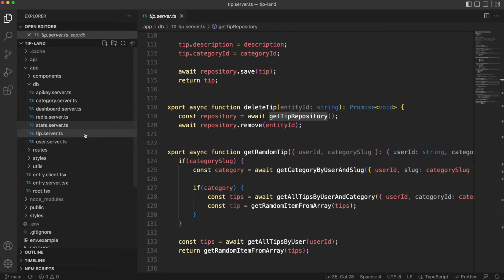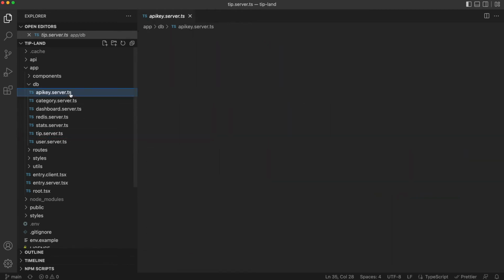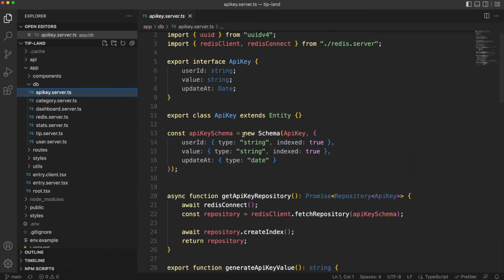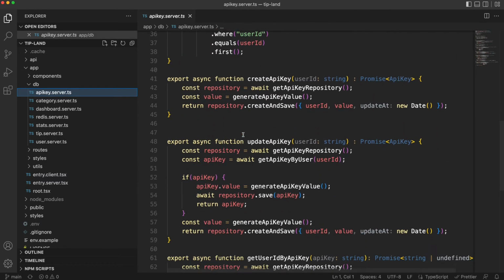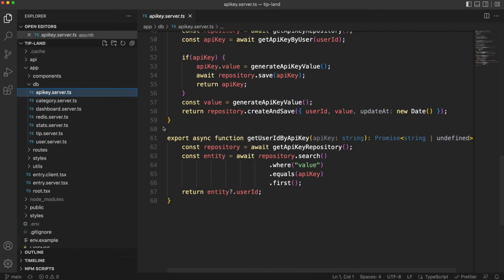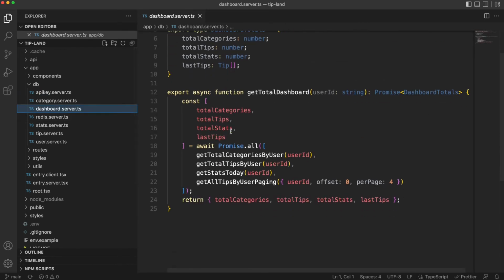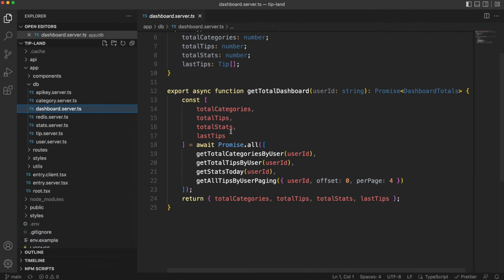For the other files, the mechanics are very similar. Define the class and its auxiliary types. Define the schema and the function that obtains the corresponding repository. Query functions, insert, update and more. In the dashboard.server file we find the functions that generate the total figures that are seen when starting the application.